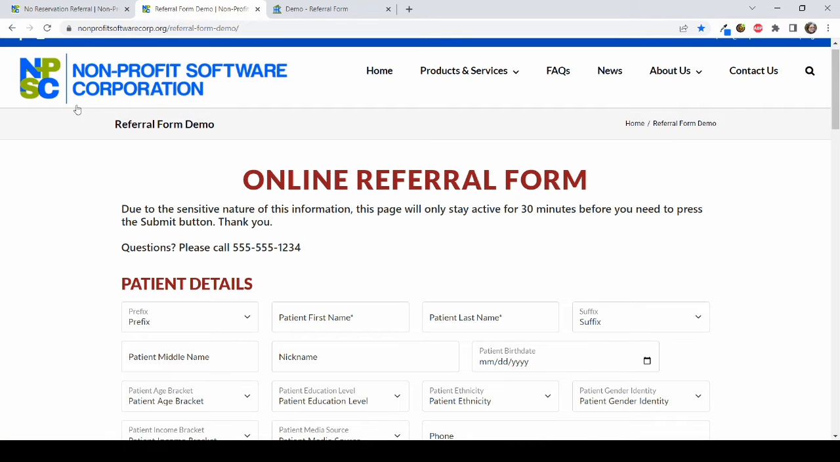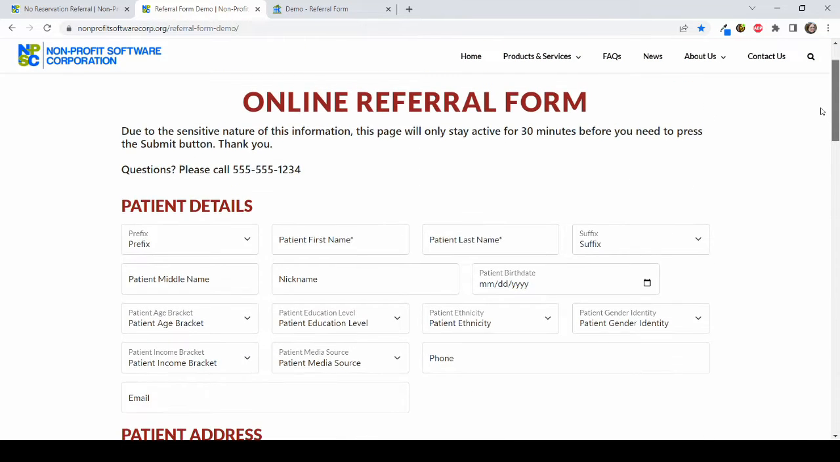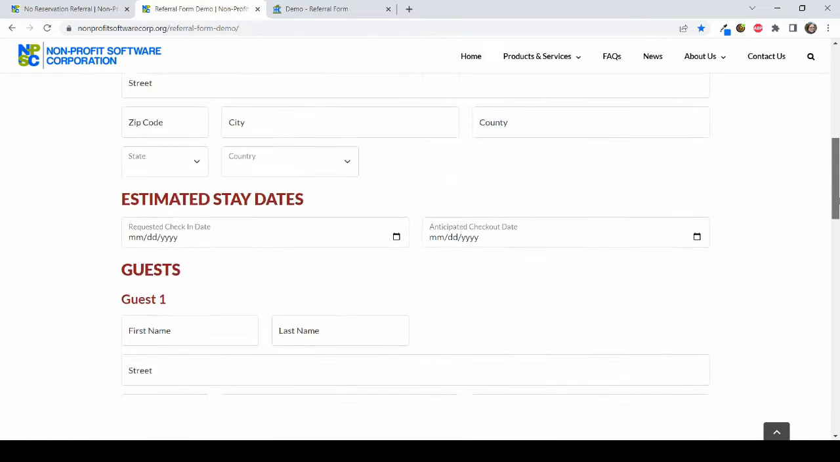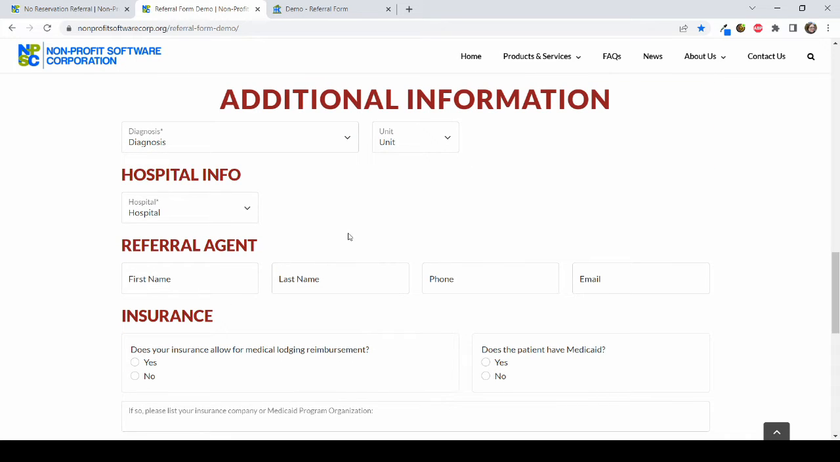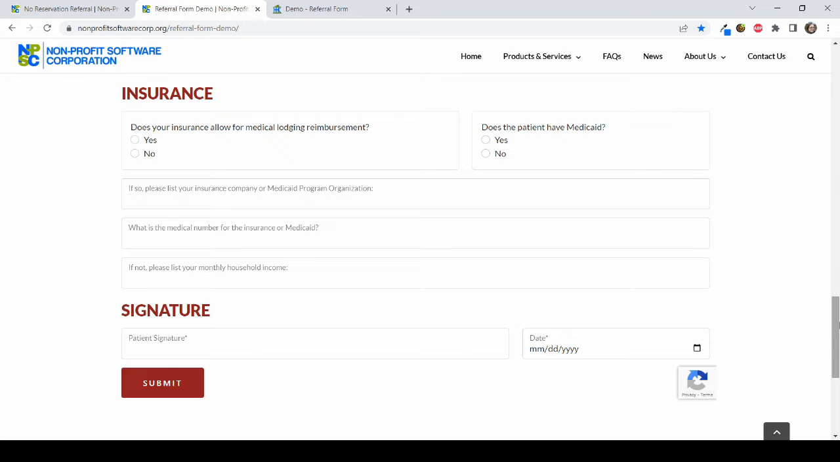So this is our website, but on here I have an online referral form with quite a bit of different information. So patient details, you can have patient address, stay dates, guests. You can add guests to this. Additional information including hospital info, diagnosis, your referral agent, basically anything that you track in a reservation, anything you capture in a reservation on Hospitality Housekeeper, it can end up on this form.